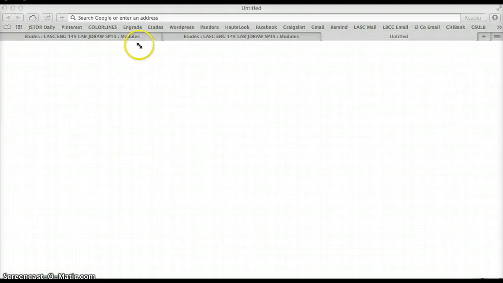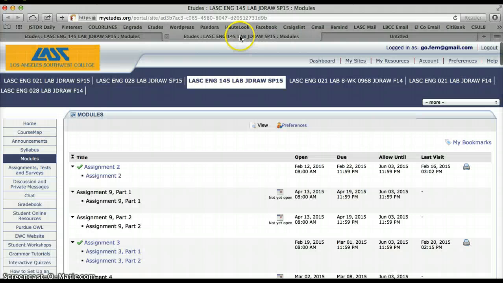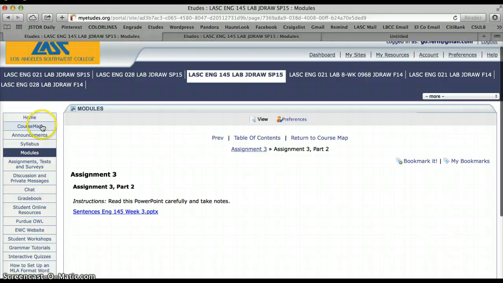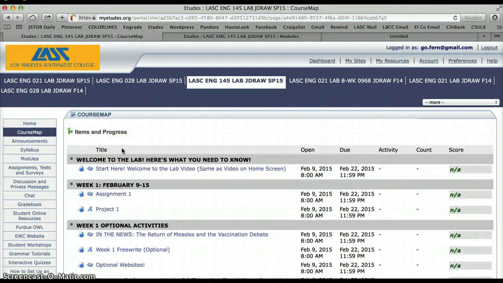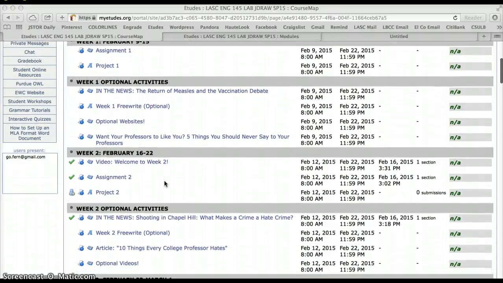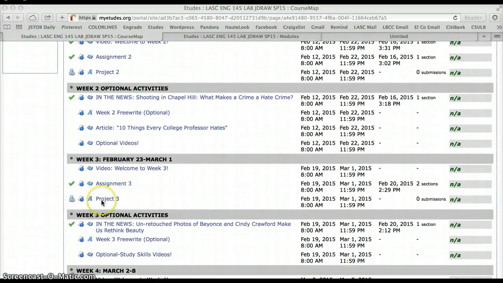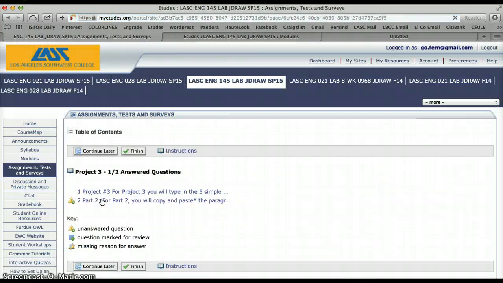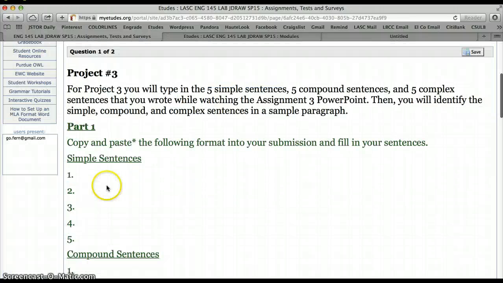After you have seen the videos and after you have looked through the PowerPoint, you're going to go back to course map so that you can start working on the project portion. So let's scroll to week 3. Mine is going to look a little different than yours because I already started, but you can just click on begin to get to this screen. So once you're here, it's going to ask you to copy and paste the following format into your submission and fill in your own sentences.